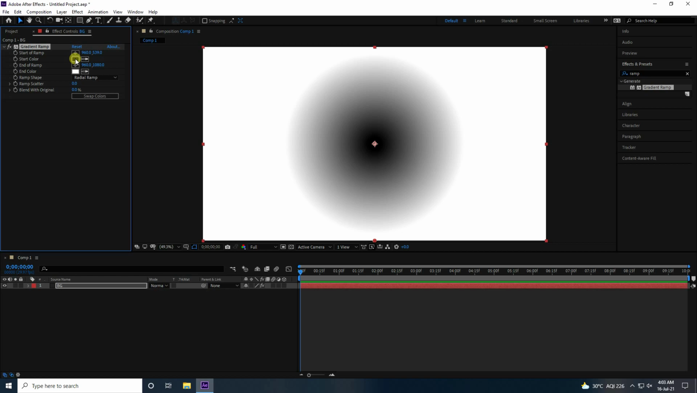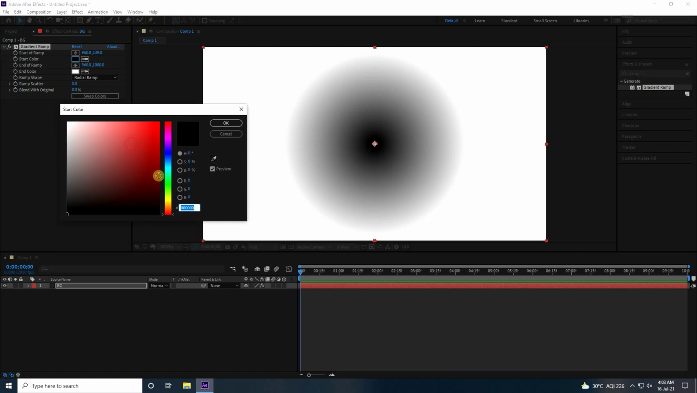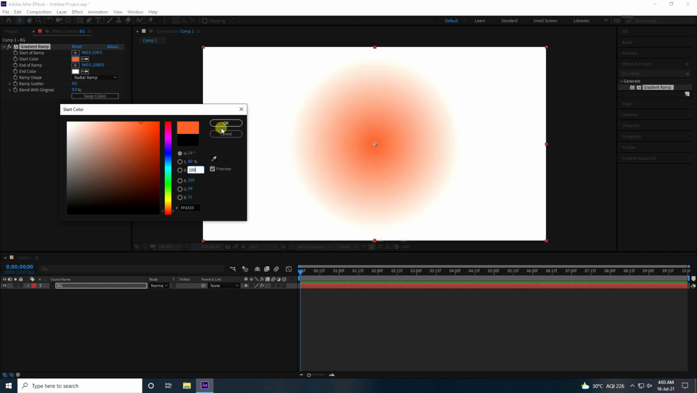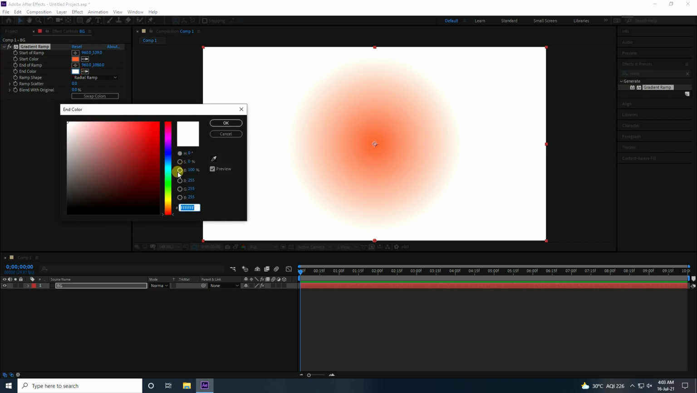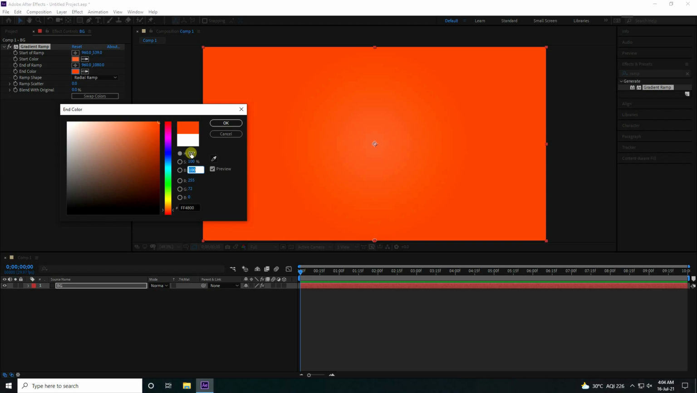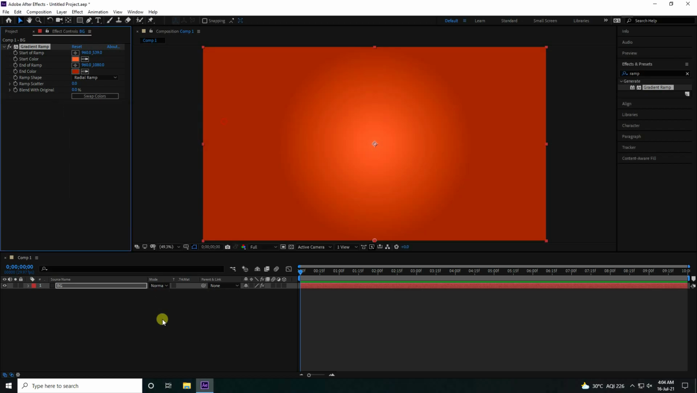I create an orange type of effect. Use HSB, that's my color code. For the light orange color, I take 14 and 80 and 100. This time I create the dark orange: same 14, and this time 100 and 65. Press OK. See guys, that's my orange background color, right?